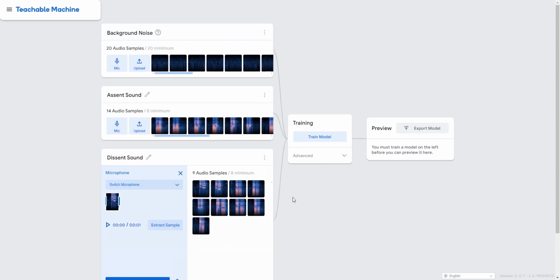So just like what we did with the image classifier, we're going to go through and train our model. The advanced settings only has epochs here. Doesn't have learning rate and the other one that the image one had. Okay, so we're going to leave the epochs at 50. That's fine. Let's train our model.